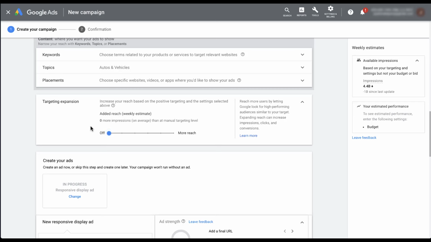My suggestion for this setting is that it can be useful, but be careful with it. First of all, Google will almost invariably start you off by default, if you'll remember when I first scrolled down here, to this first level of expansion beyond your targeting options. And it's adding 110 million estimated impressions per week just because it's expanding the targeting options of my auto and vehicle topic that I have chosen above. So just know Google is pretty much going to start you off with this first level of expansion.